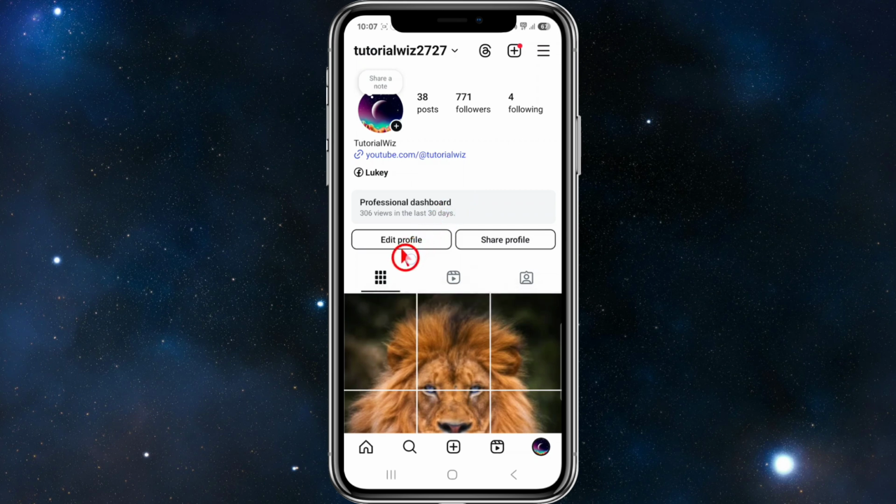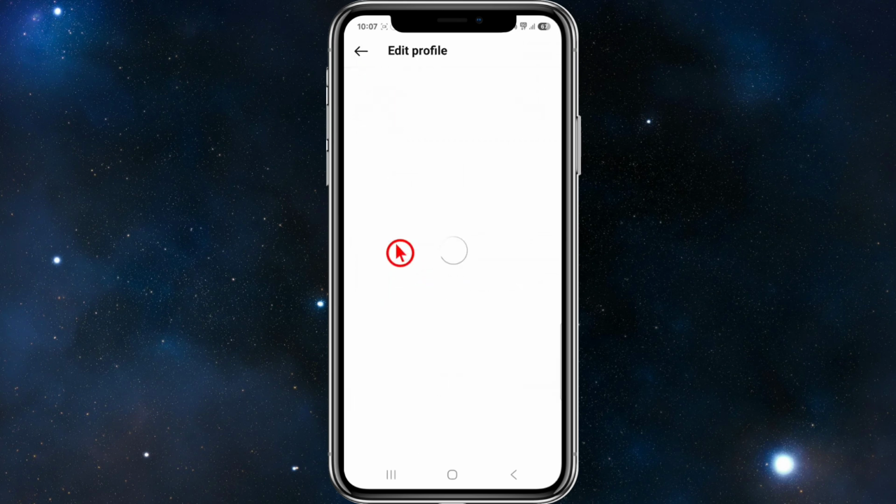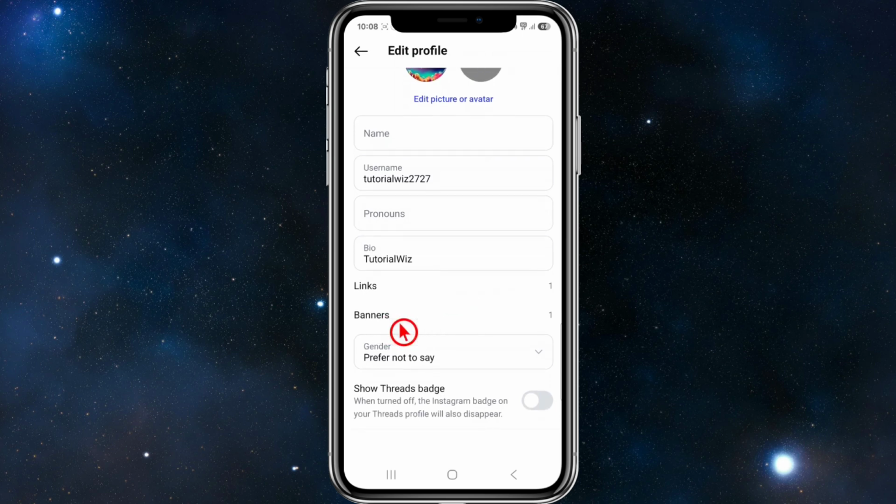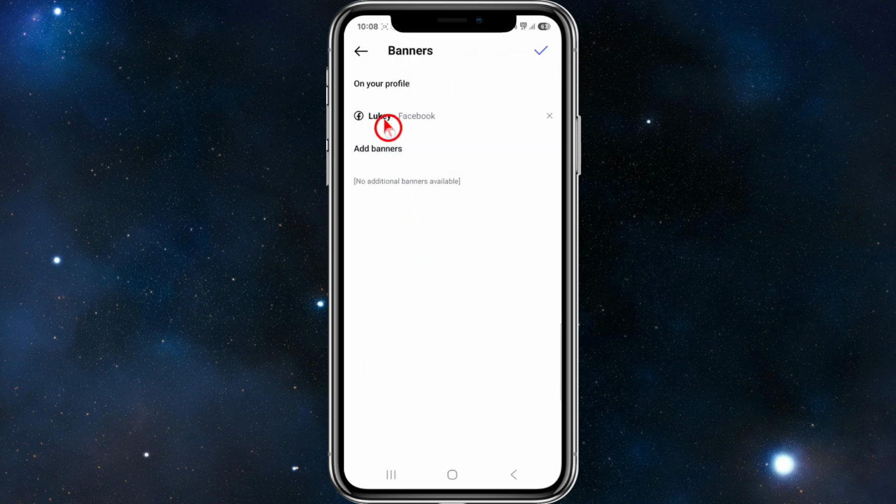So in order to do this, we need to go ahead and click on Edit Profile. And now if we scroll down, under links, it says banners. Tap onto banners. Now inside the banners section, on your profile, it says Lukey Facebook.